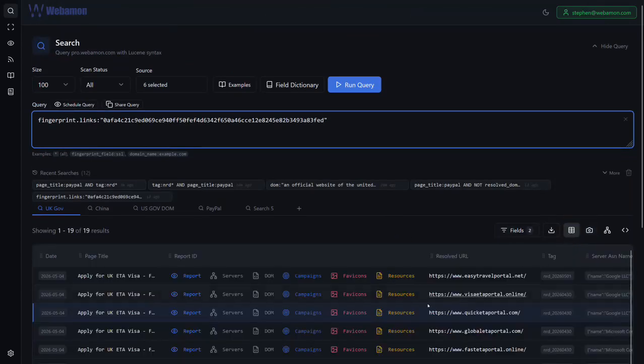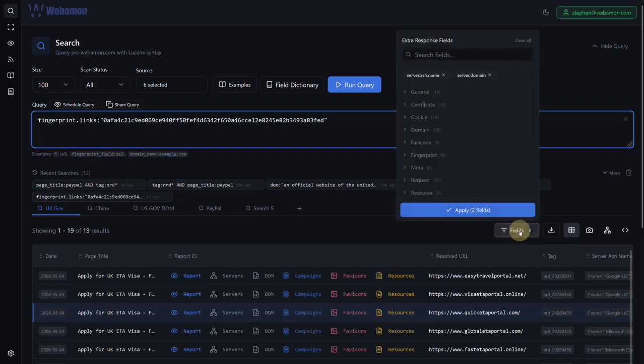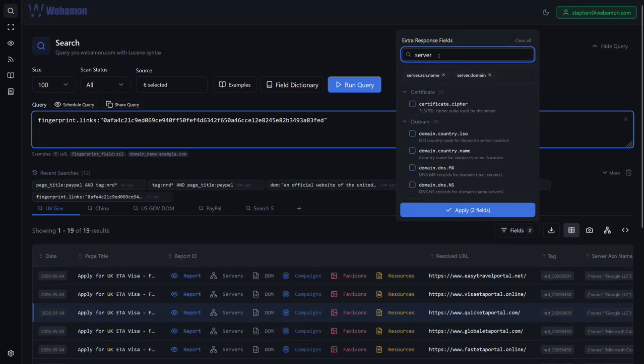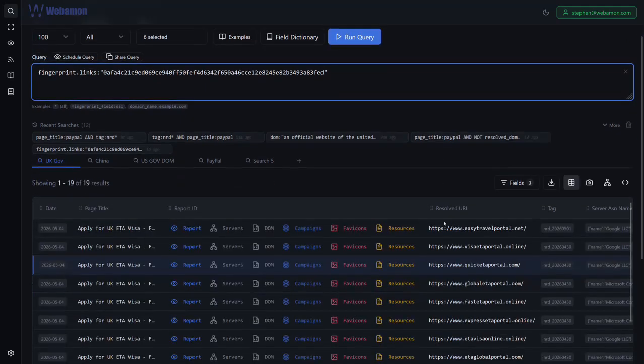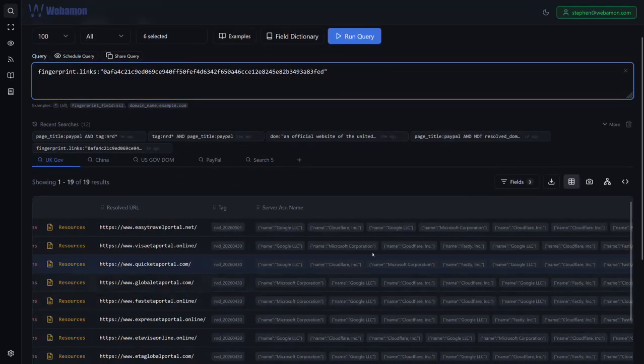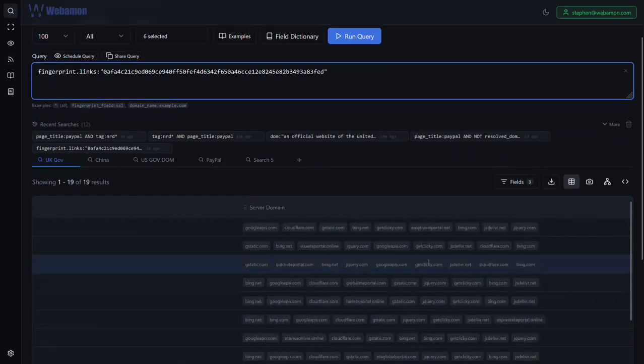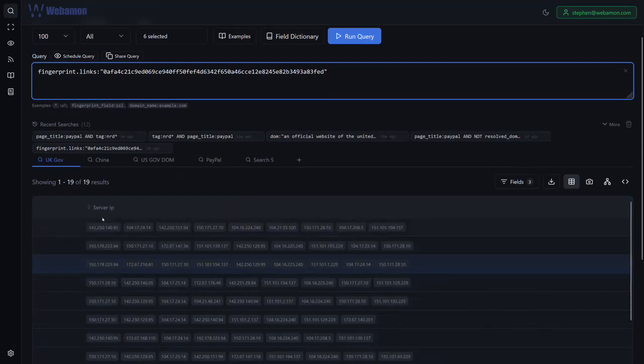If we want to return more fields in our results, we can do that. We can click the fields view, and maybe we want all the server IPs that are contacted. Select that, apply. It would automatically update your query. And if we were to scroll over here, the server ASN we already had before, we've got the server domains, and now we have the server IPs.